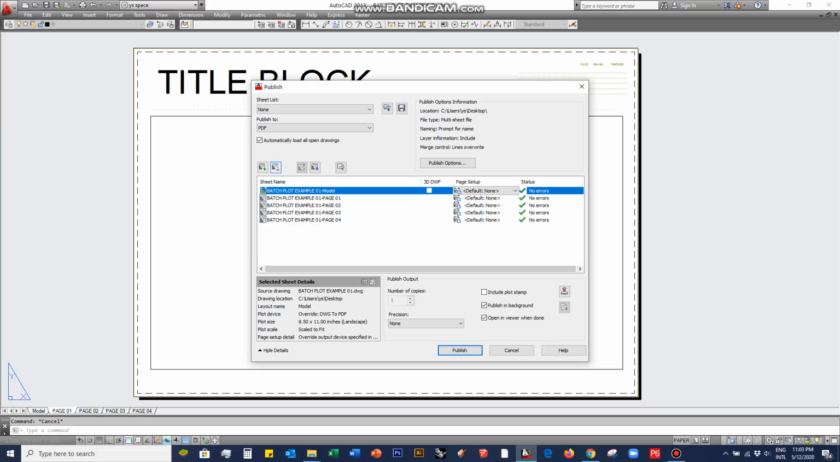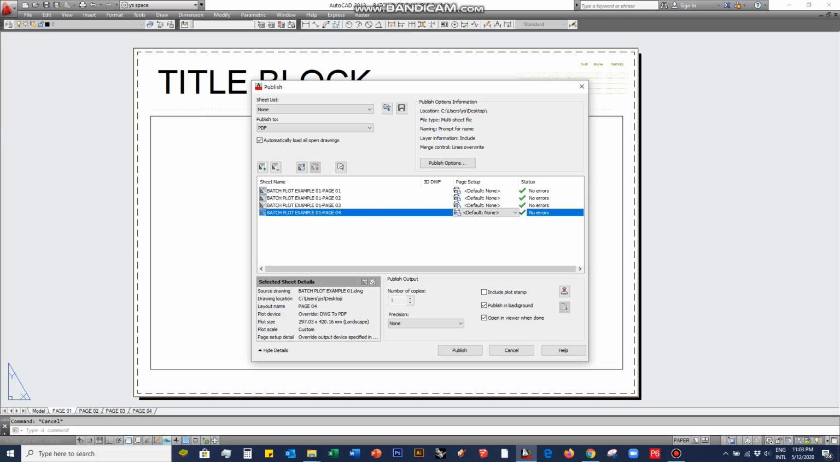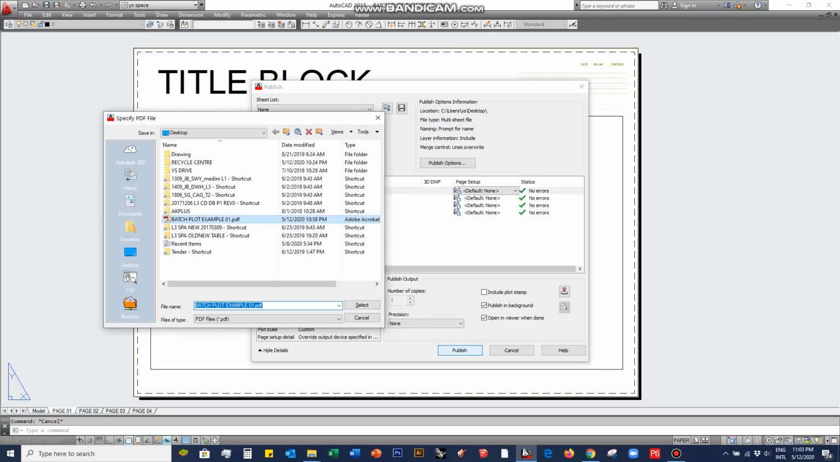You can delete those pages that are not required for your final print drawing. You can see all my sheets already arranged accordingly, or you can change the sequence with this up and down arrow. I'll publish my drawing in PDF format. Once all settings are done, you just click on publish and select the file name that you want to save.